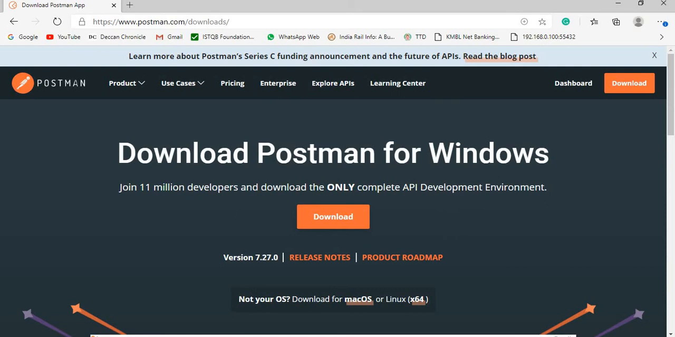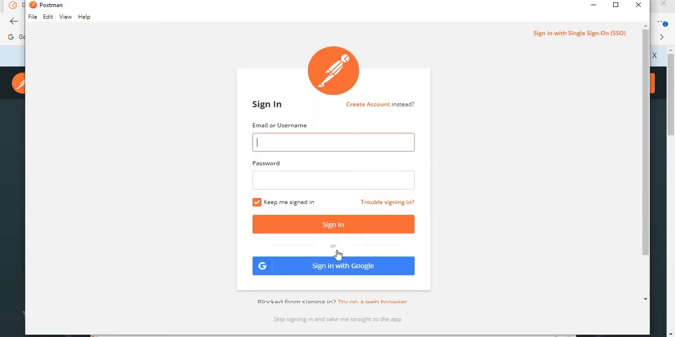Once you successfully install the application, it will show you like this. You need to log in with your account because it is useful when you are using the application on other machines as well. It will store all the requests and collections which you are creating in the Postman tool, which we are going to discuss in the coming lectures, so that it is helpful for you to access the same requests on other machines as well. I am logging in with my Google account.